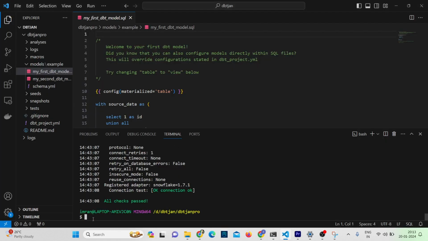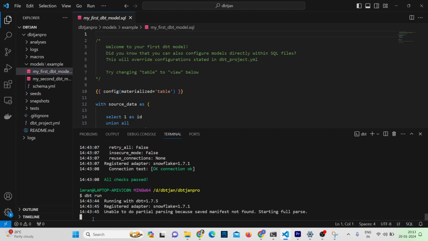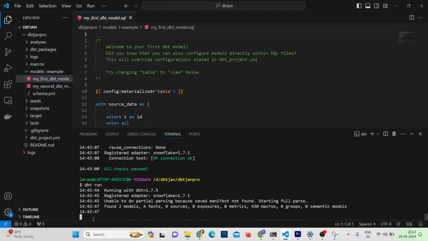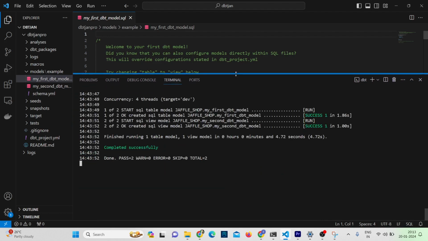Fine. So the first command to execute the models inside DBT is DBT run. As soon as I give the DBT run, whatever models are present inside the models directory will be executed. So let's verify that. Just enter DBT run and hit enter. It should execute both the models, my first DBT model as well as my second DBT model. Let me enlarge this.